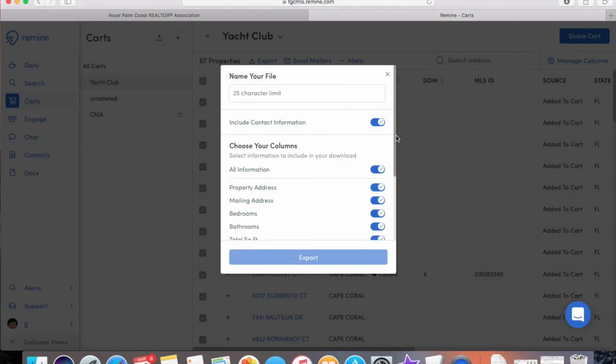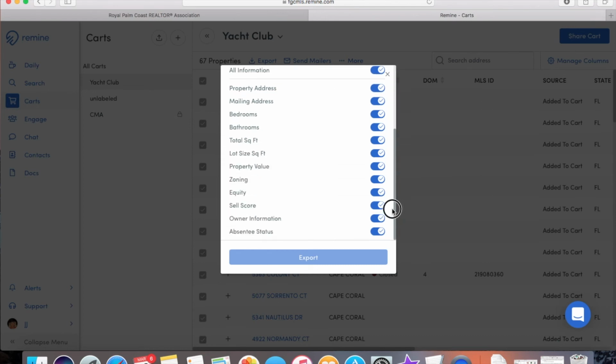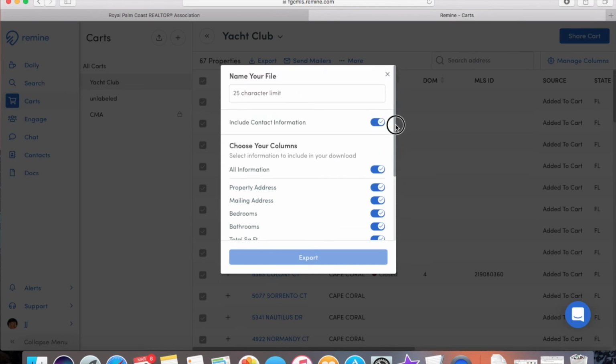When this pops up, you can see that it wants to know what we want included in our Excel spreadsheet. So I'm going to keep it all selected right now, which is something that you'll want to do if you're only signing up for a month and then canceling. You want to get as much information as possible.